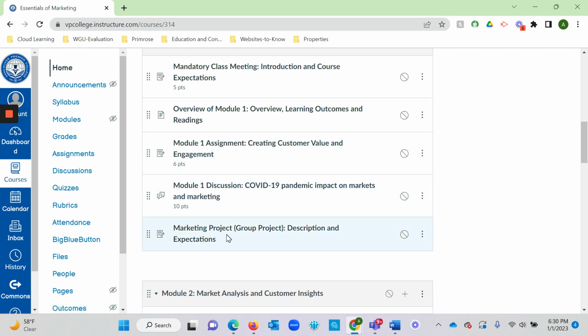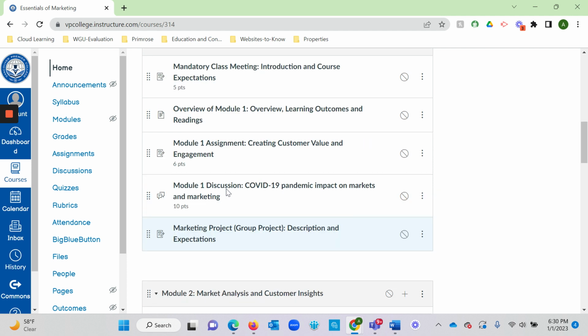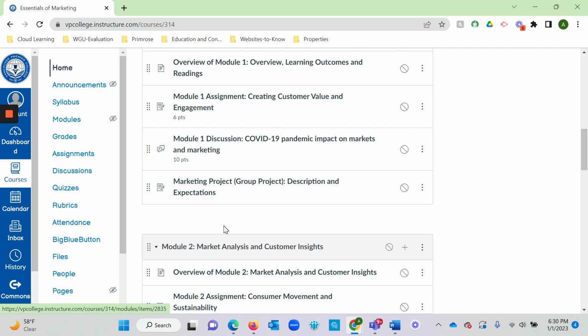Now, there's a group project. Students start working on the group project from the very first module, the first week. But you'll see that there are no points associated with this Module 1 group project because they start working on it. There are different components to this particular group project. They're going to submit this during Module 5, which is the last week of the course, okay?